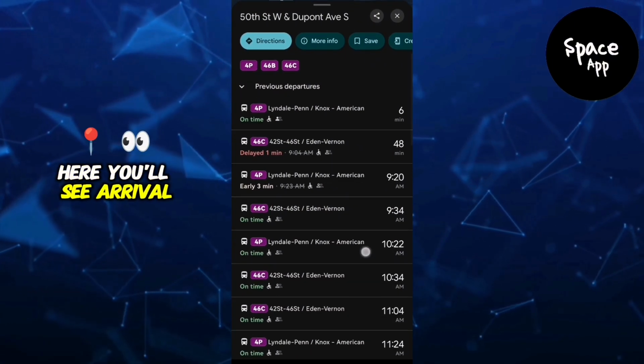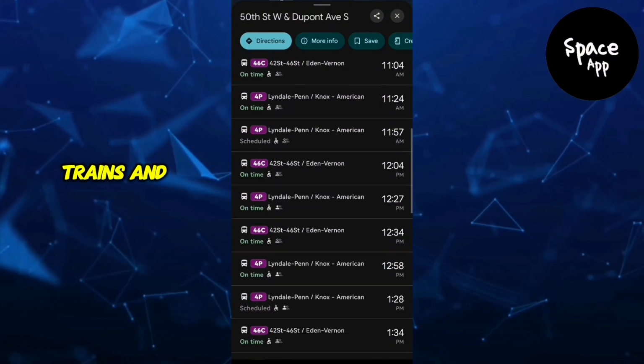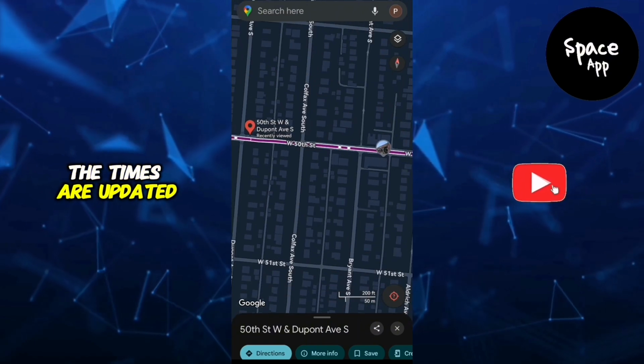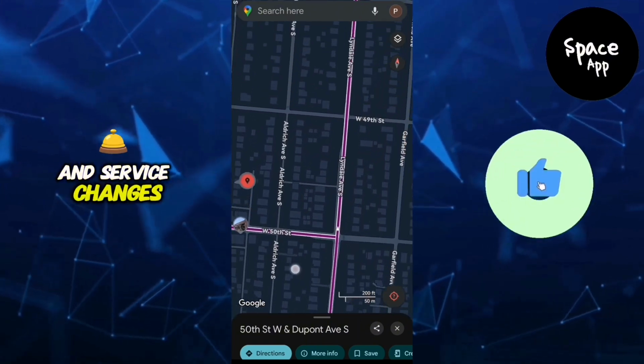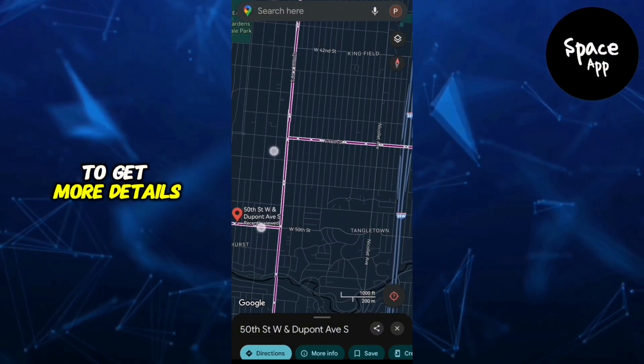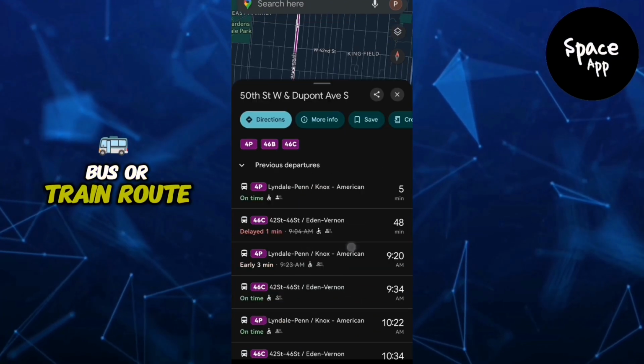Here, you'll see arrival times for buses, trains, and other transit options in real time. The times are updated based on live traffic and service changes, so you get the most accurate information. To get more details, tap on a specific bus or train route.